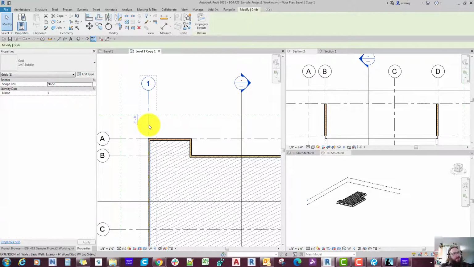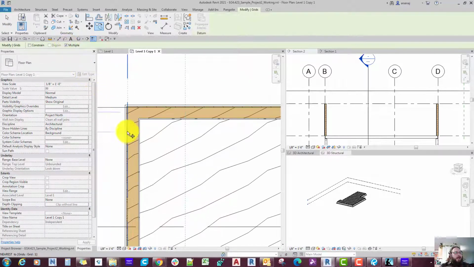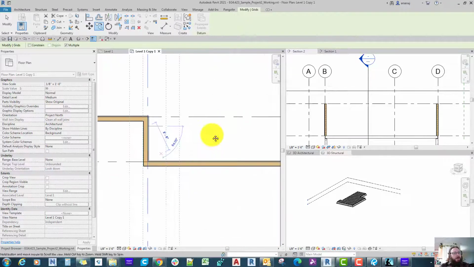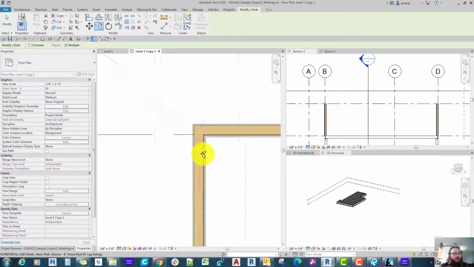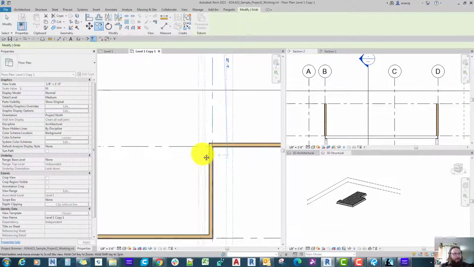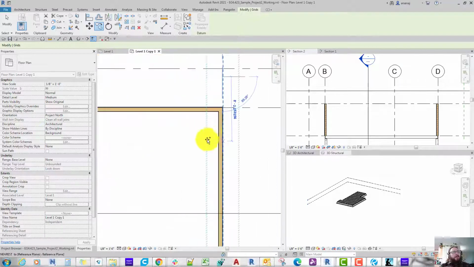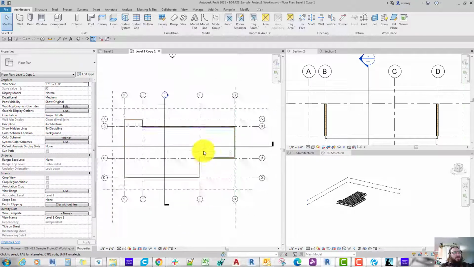So copy these. You can actually hit multiple as well, so that you can stay in the command and not have to keep exiting or keep entering the command. It'll stay in the command until you hit escape. So we'll get our grids across the building here. It's a pretty easy floor plan, so it's not many grids.